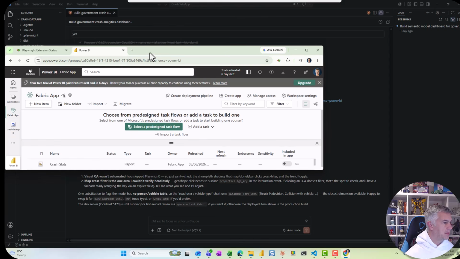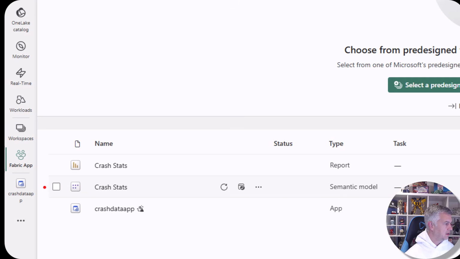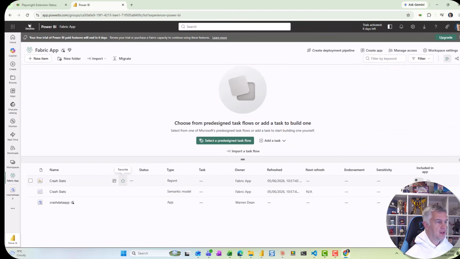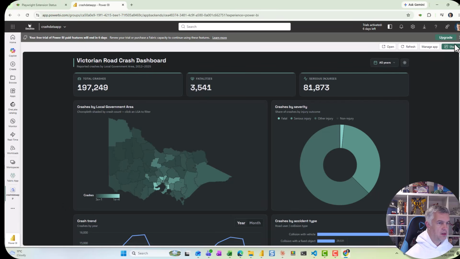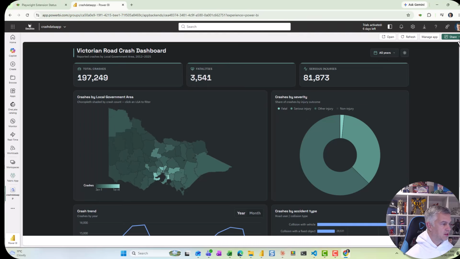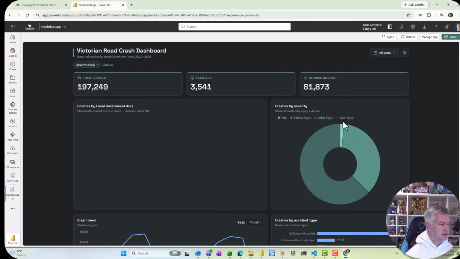So if I jump now back into the workspace that I've created, you can see here I have a Crash Fabric app. It's a workspace. It's on a Fabric trial. We do have an app here. So if I click on the app, and there we go. Okay, so there's the app. The map's working, the colors, local government areas, it's matching. Let's see if we can filter for just fatalities.